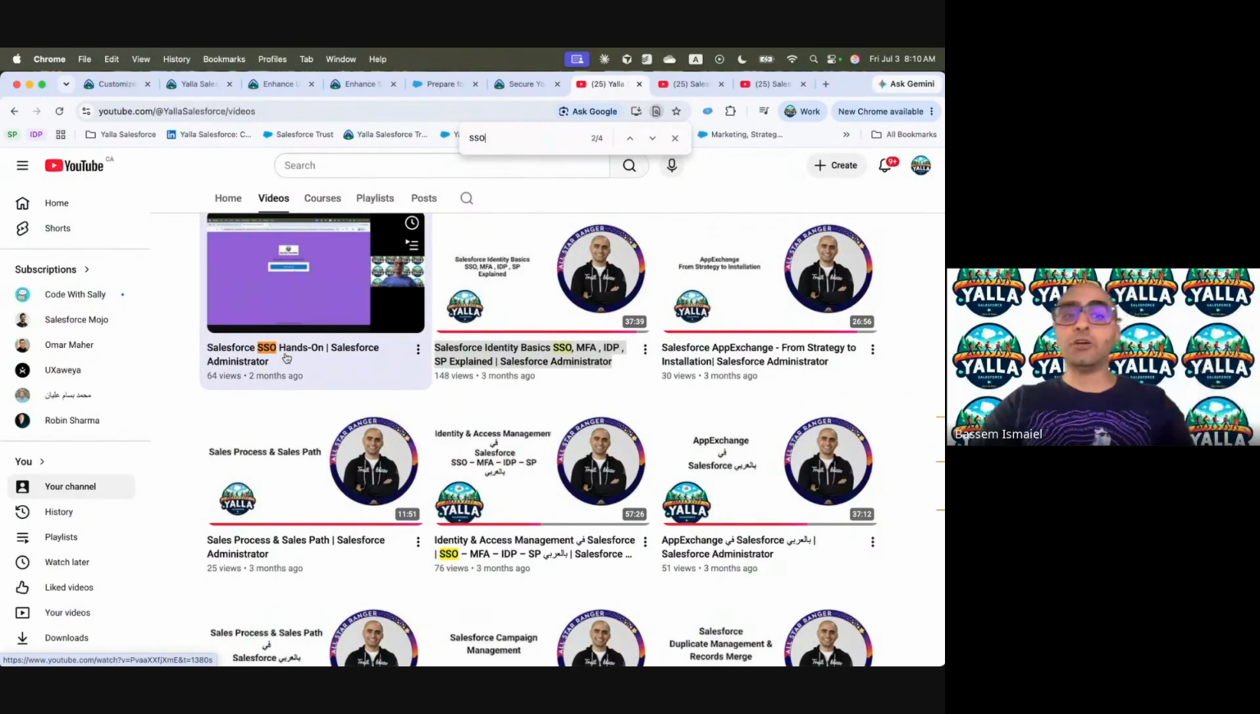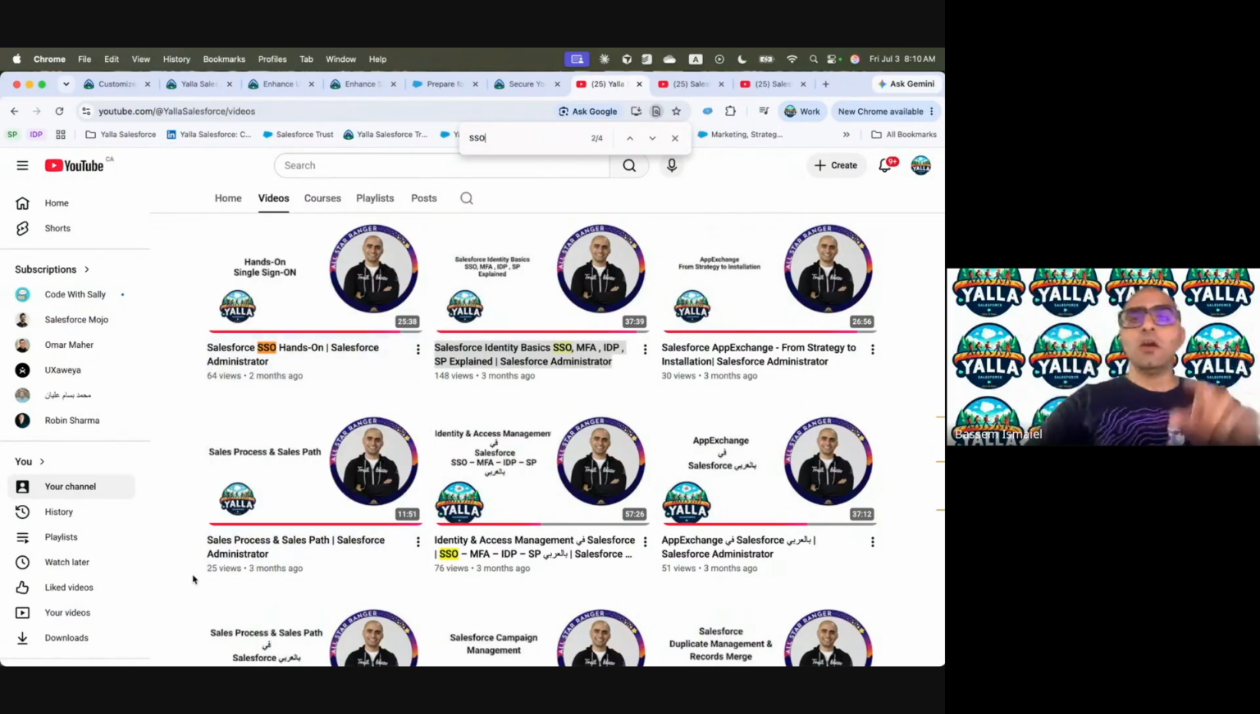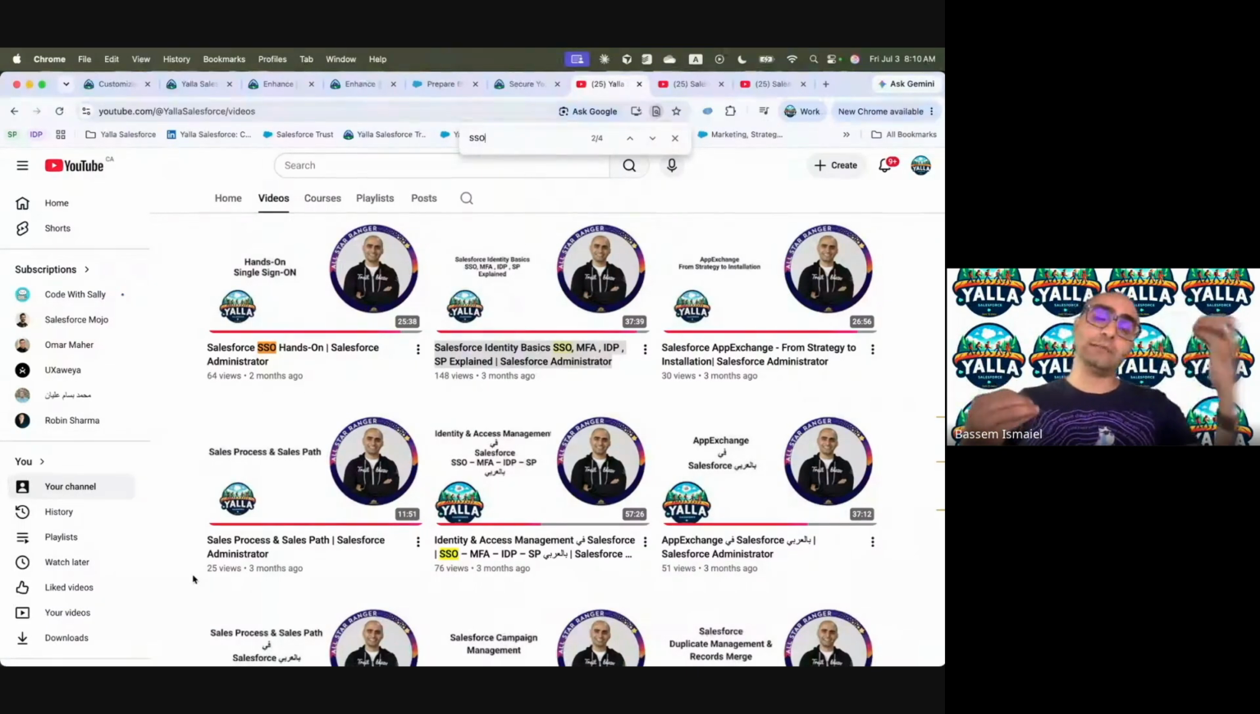And if you want to look into the hands-on part of it, where we showed a demo of what we did before, we had 2 Salesforce orgs. One is playing the role of identity provider, and the other Salesforce is playing the role of service provider. We were moving from one to another, and we saw the SAML tracer and so on.